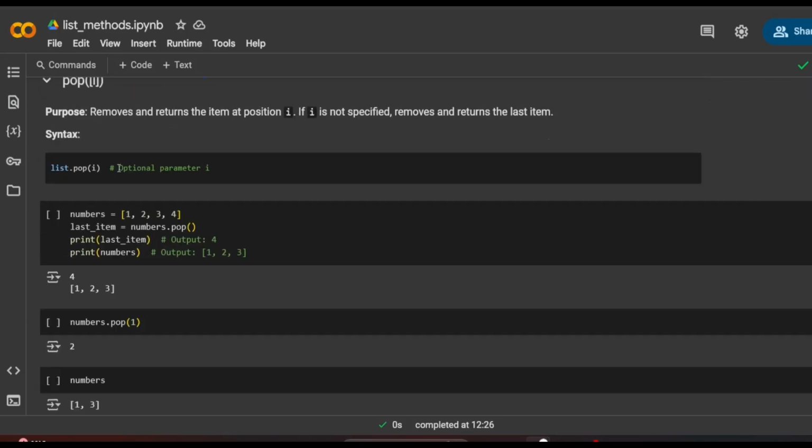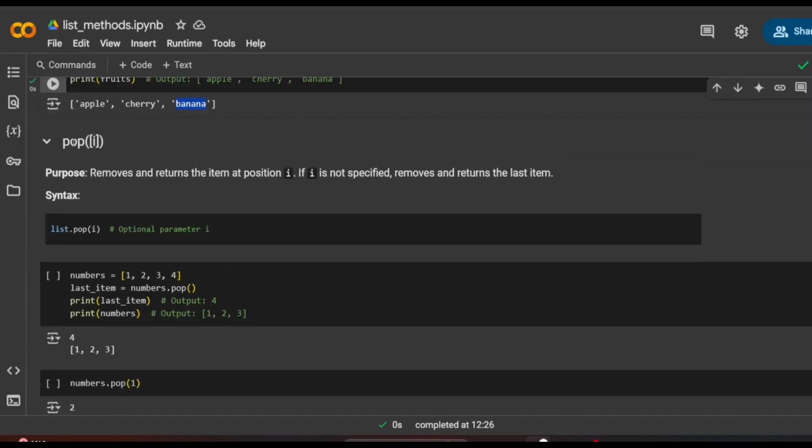But what if I want to remove an element at a specific index? Okay, so that is when we use the pop method. So the pop method has actually two kinds of actions that can be done. It removes and returns the item at position i. So if you are specifying the index, it removes the element at that index from your list. Okay, but if you are not giving an index, if it's just an empty pop, it removes the last item.